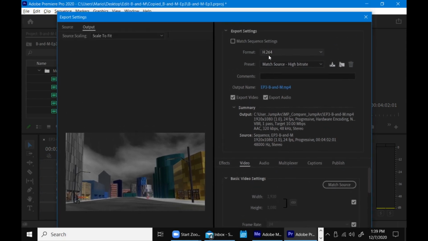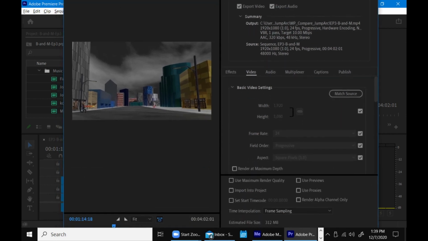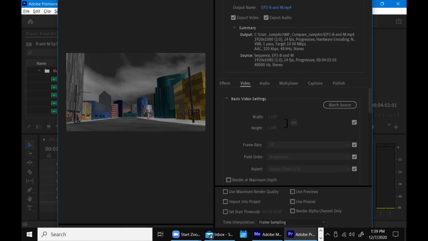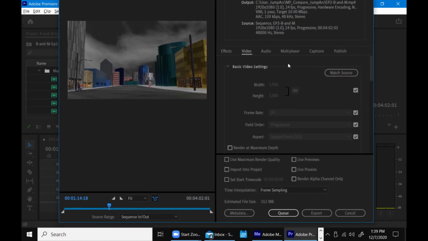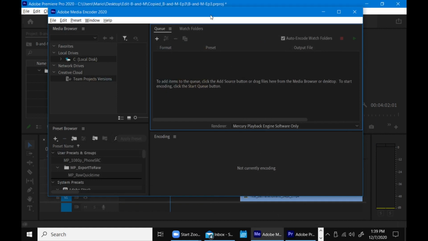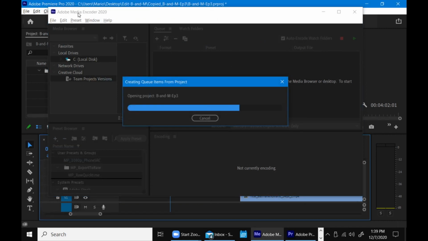We check all of our settings, H.264. We've named it and put it in a location. Then at the very bottom, we hit Q. And what that does is that puts it inside another program, Adobe Media Encoder.